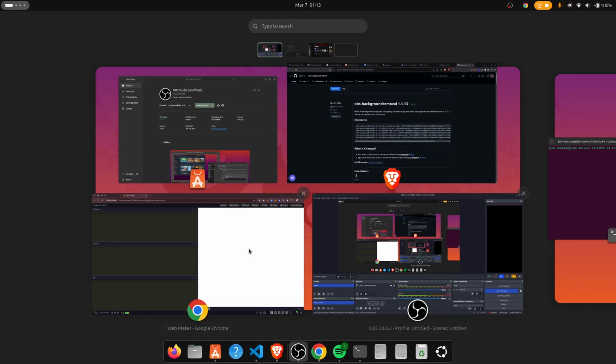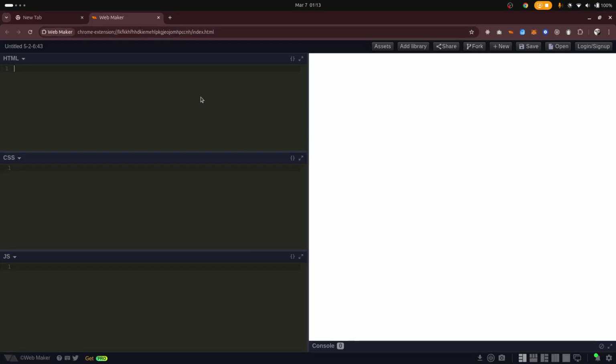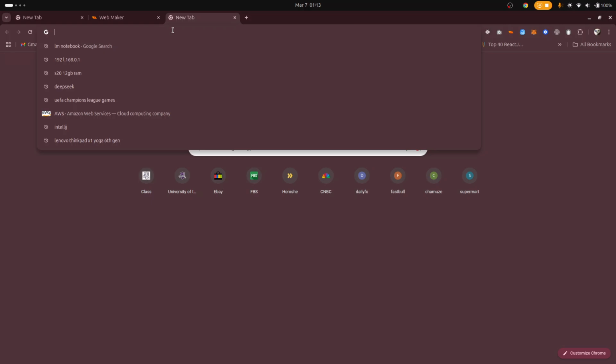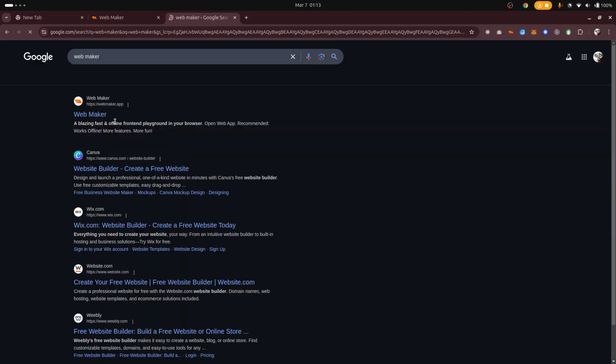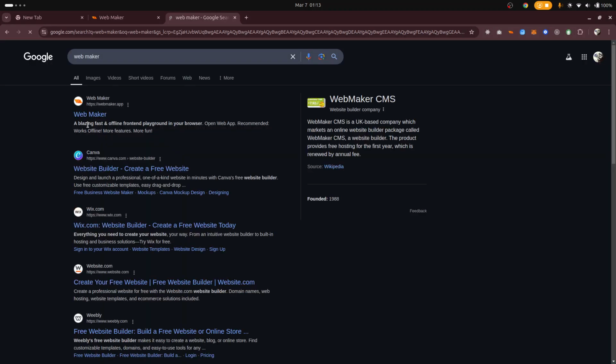I want to teach you a little bit of HTML, but we're going to do it a little differently. Instead of installing VS Code and whatnot, we're going to use a Chrome browser extension. How can you find that? The name is WebMaker. Just go to your browser, search WebMaker and hit enter. Now you wait for the result and let's see what we have. Yeah, I think this is it.